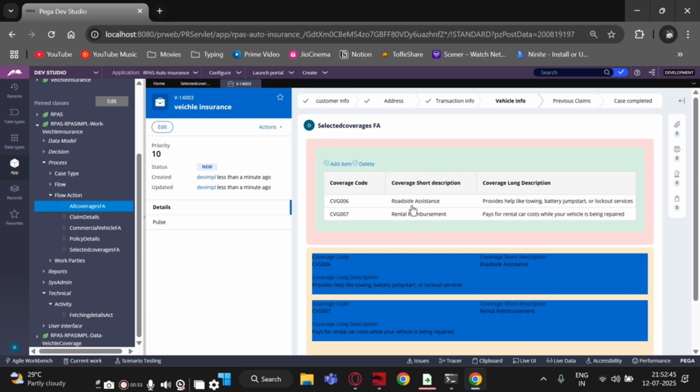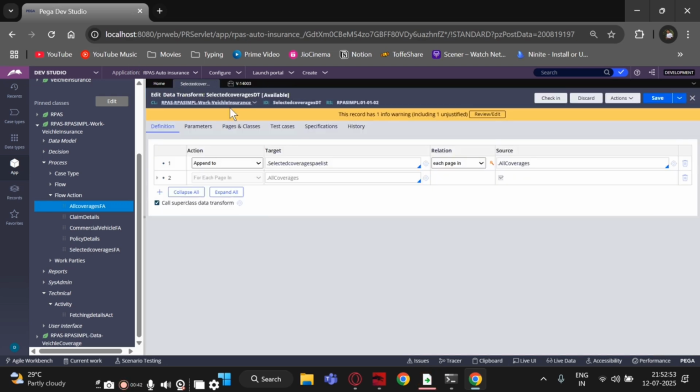It can be achieved by using data transforms. What is the data transform? We created one data transform, selected coverages data transform, and I have called this at pre-processing of this selected coverages section. For that I have created two ways: one is append to, and another one is using for loops. These two methods I have explained in the previous video. Please go through that, then only you will understand.